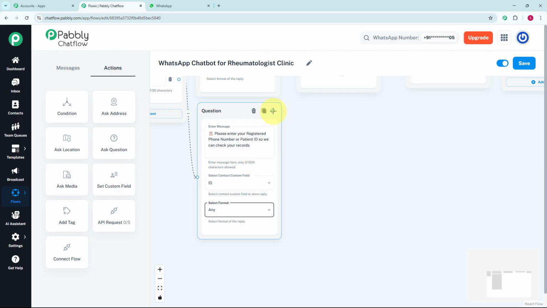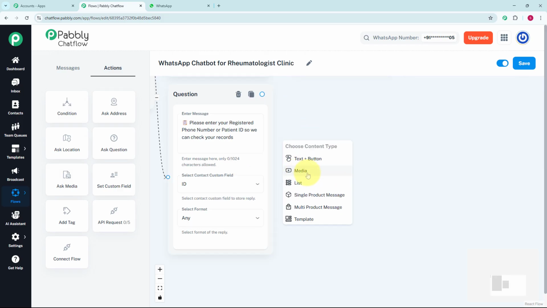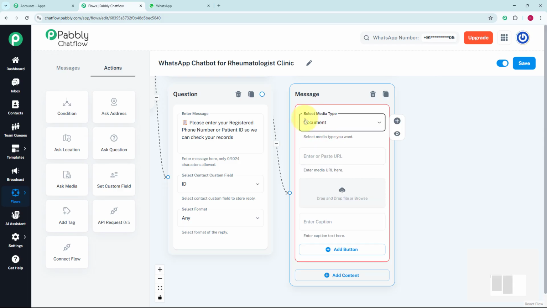For that I will just drag and drop, and here you can see we are getting the option for media. By selecting media, you can provide any type of media such as image, audio, video, document, etc. to your customers. So now let's select it. Now here I am going to select media type as document, as I am sending the PDF of the report.